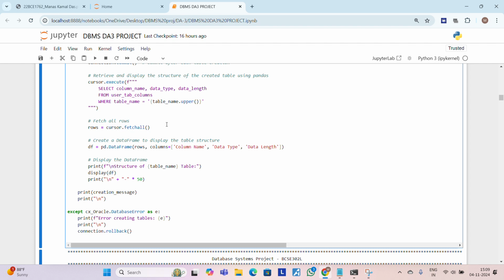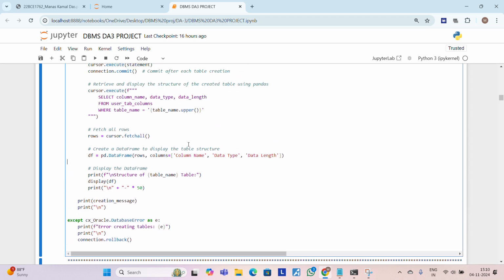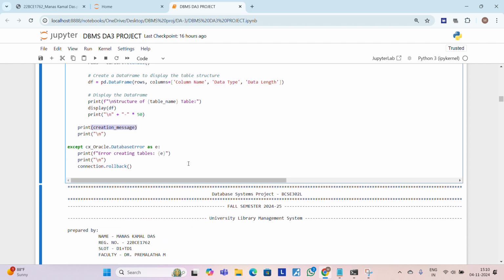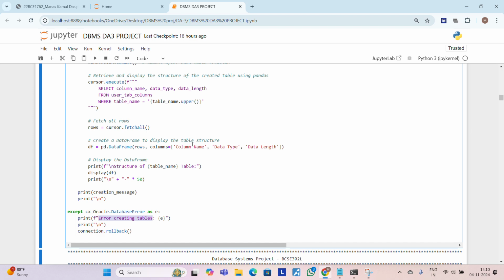Then rows = cursor.fetchall(). I am fetching all the rows of this statement, that is, the cursor, when I selected the structure of the specific table. Then I'm fetching the records, storing them as a data frame, and printing it to show it in a tabular form. If the create table operation is successful, it will show this creation message. Else, if there is an error, it will return an error creating tables, and it will specify what error occurred. So this is a try and except block for handling the error.